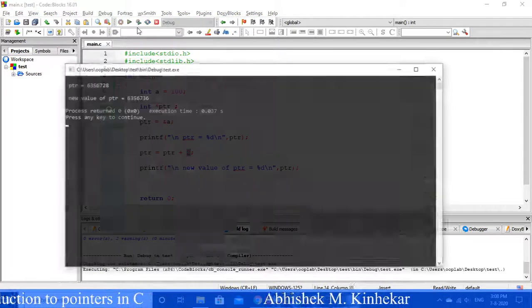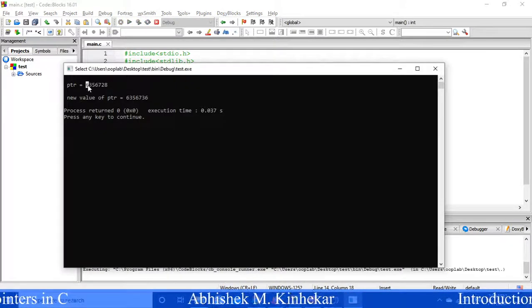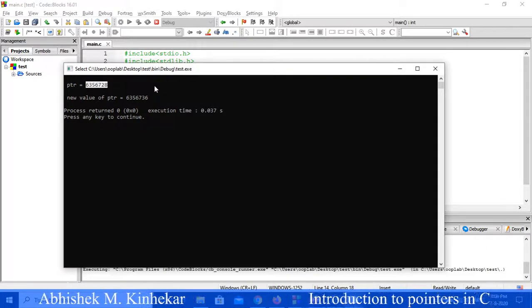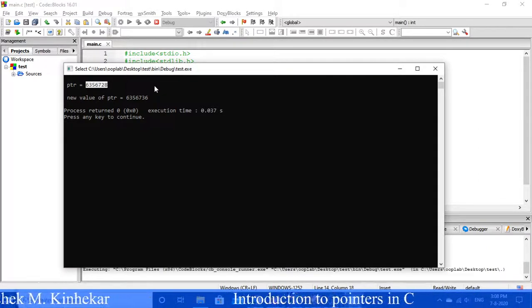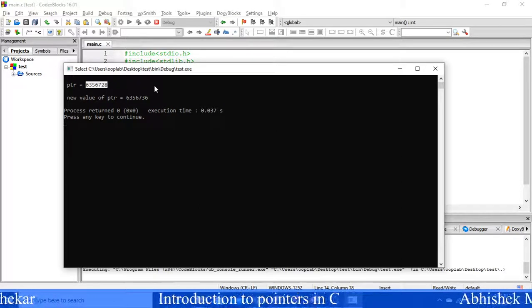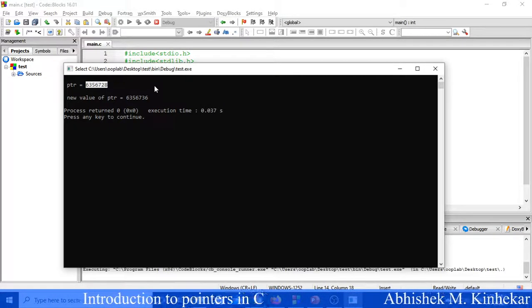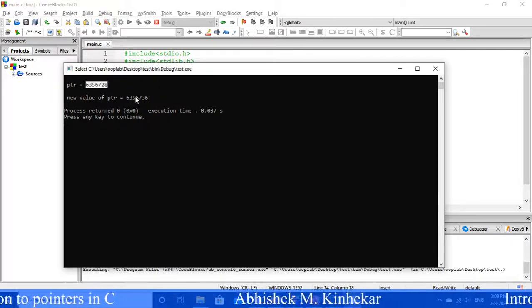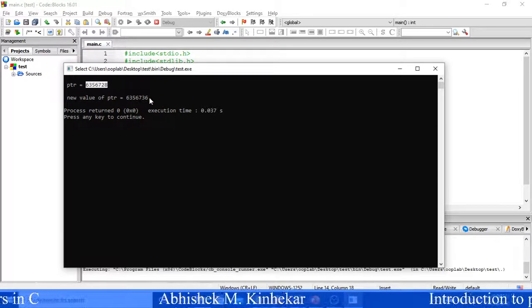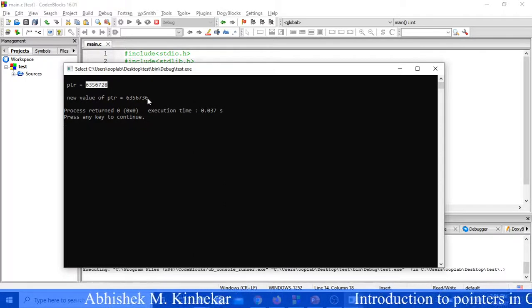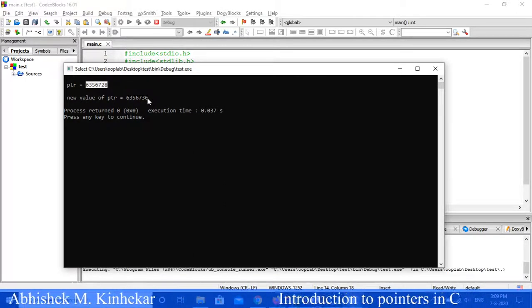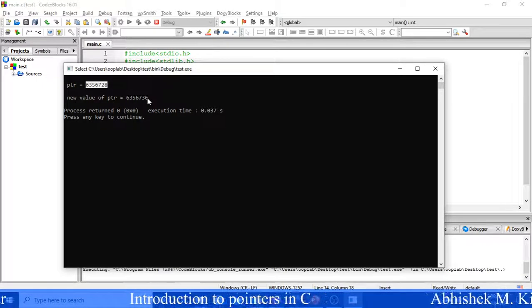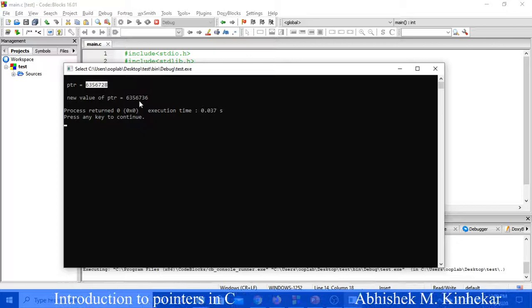Let us just see. So ptr contained 6356728. This is the memory location at which a is stored, that is the address of a, correct? What did we write? We wrote ptr plus 2. So what did we get in return? We got 6356736. So what is the difference? 28 plus 8 equals 36, correct? So the difference is 8, this value is incremented by 8.